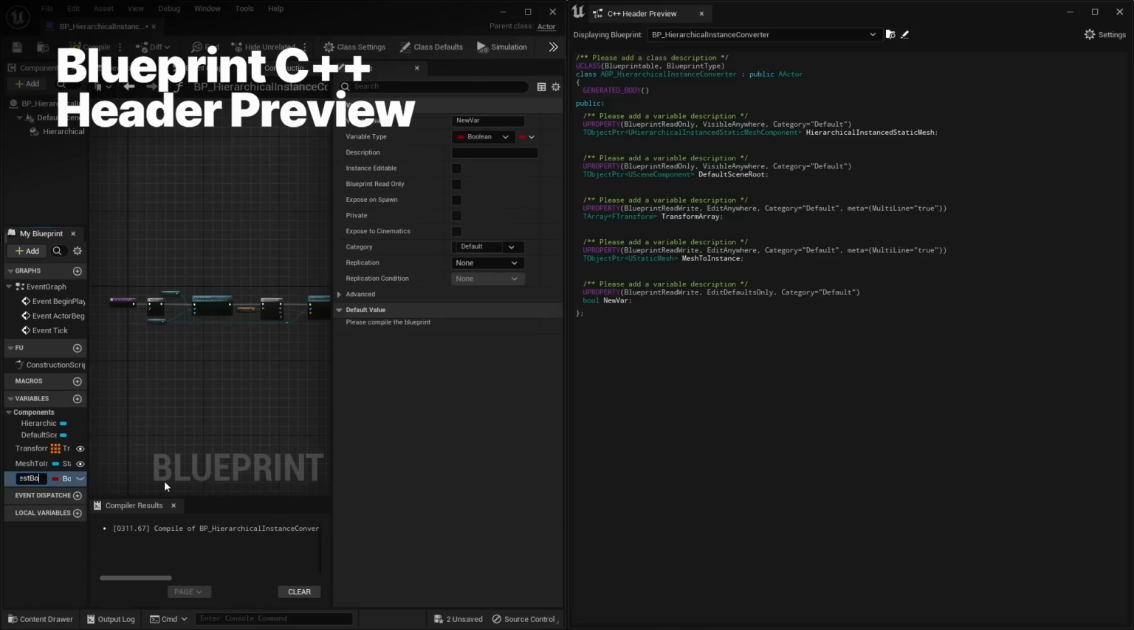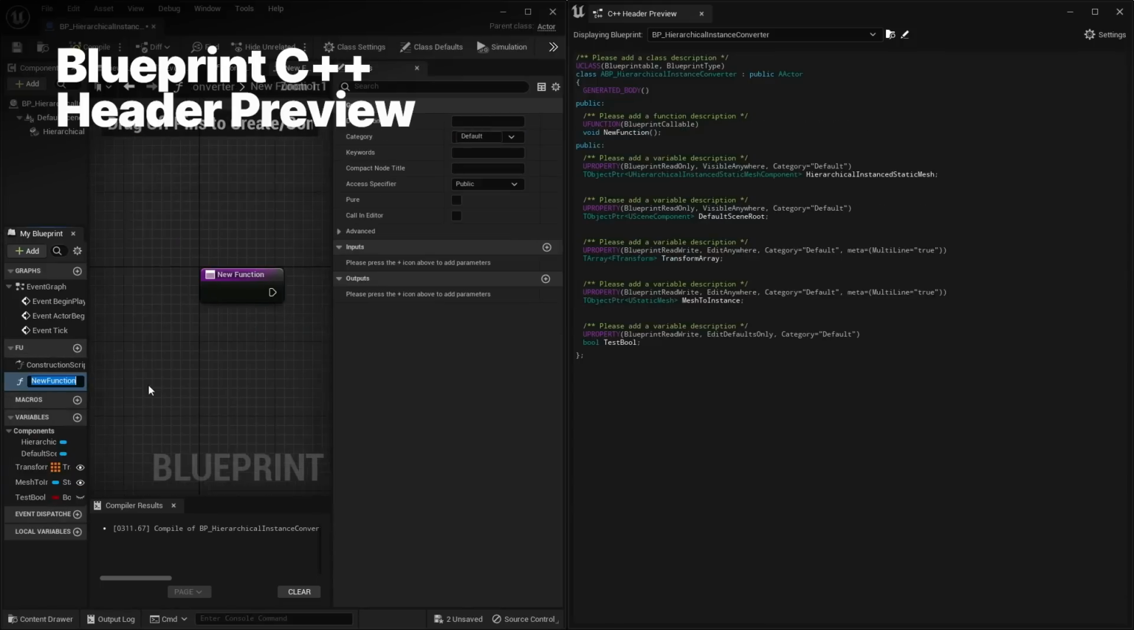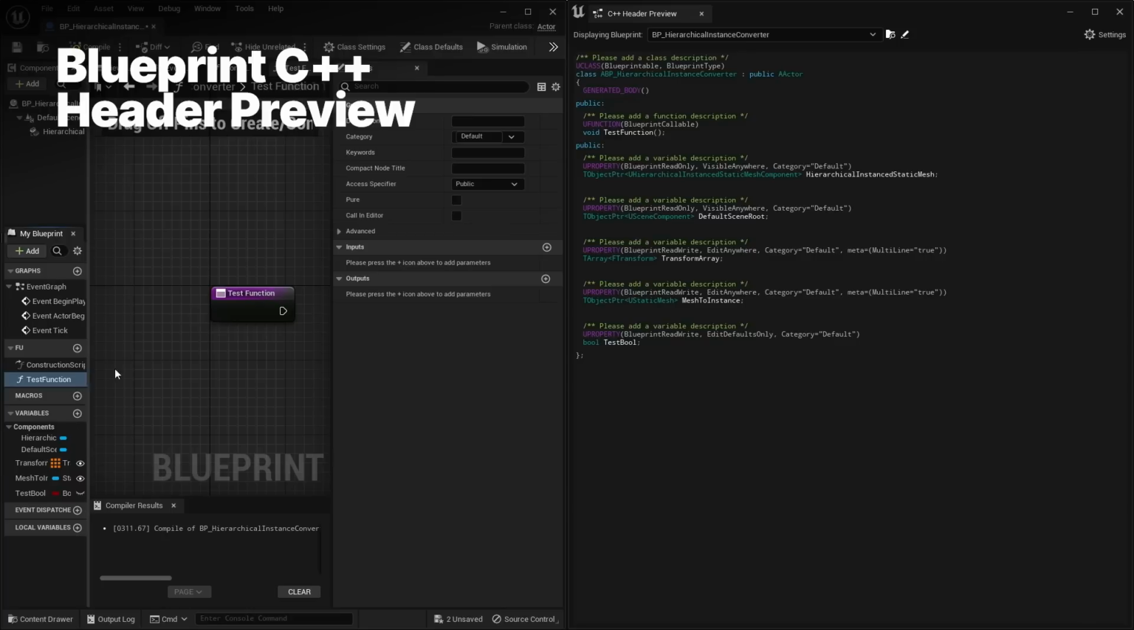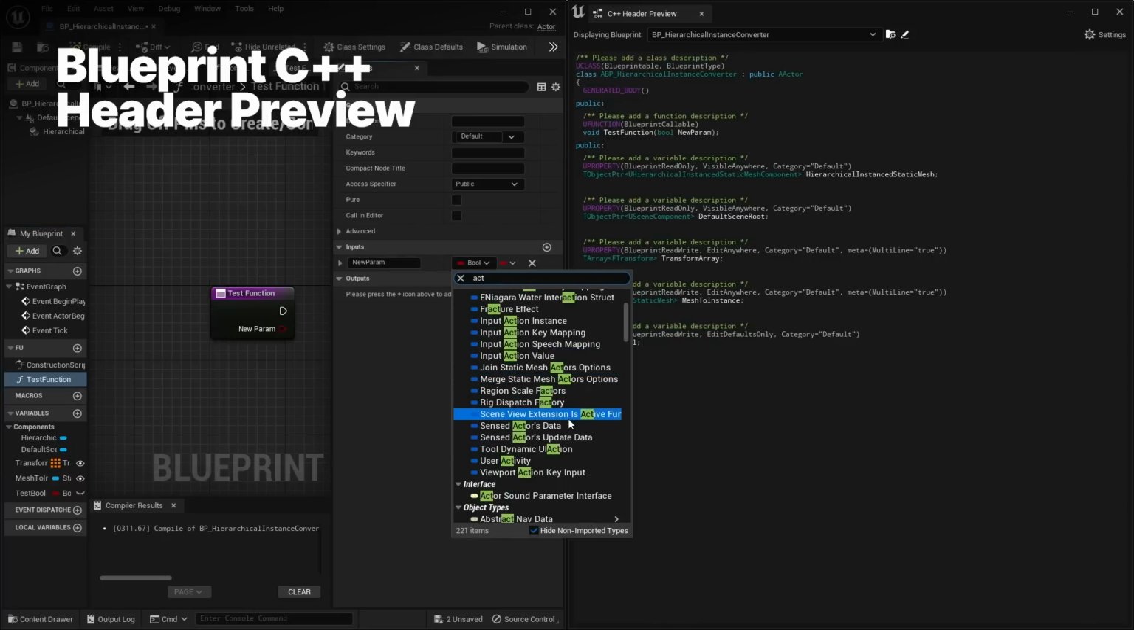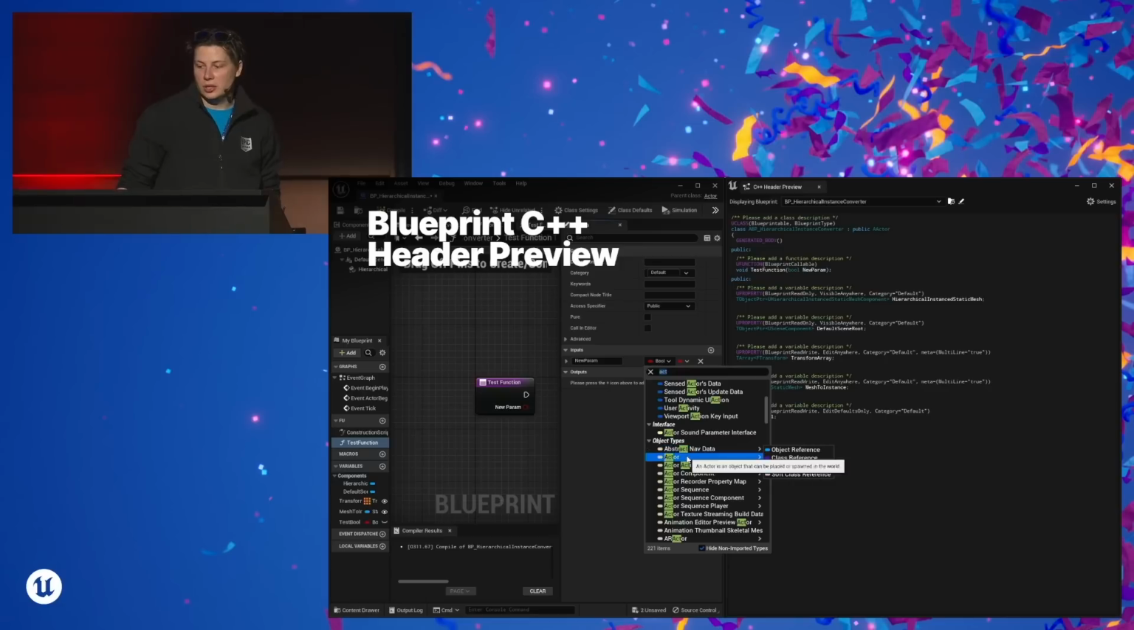Blueprint C++ header overview. If you are moving your content from Blueprint to C++, just be aware that you can auto-generate what the header would be of the current thing, and that gives you a really good idea of either what to copy and paste or what that's kind of doing on a native level if you're trying to understand what some of the checkboxes and such are there.